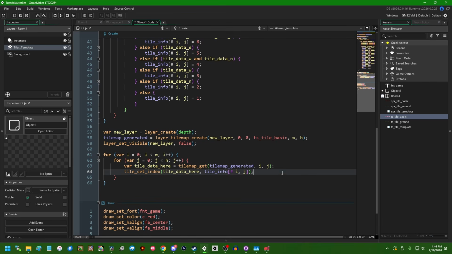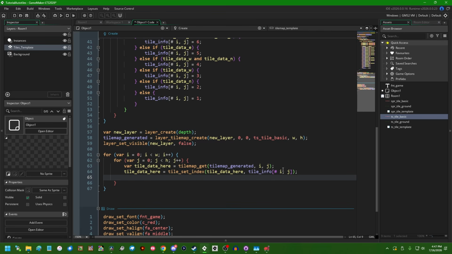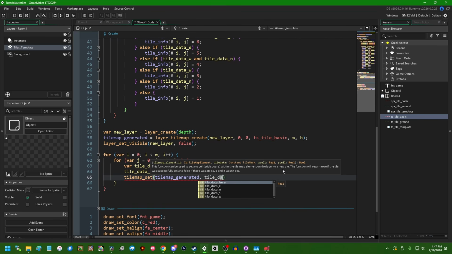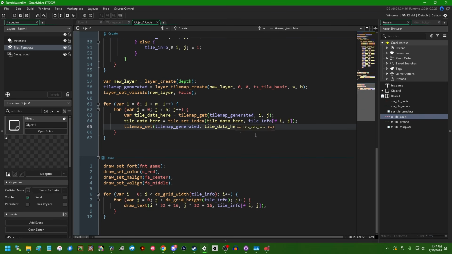Because of the way that this tile data works, this is actually not an object or a struct or anything like that. This is actually just an integer value which stores the tile index and different other tile properties as different bits in the integer. So if I want to modify anything about it, I actually have to take the return value of tile set index and reassign it to the variable like this. And to put that back into the tile set, I can say tile map set the tile map generated tile data here at position I and J.